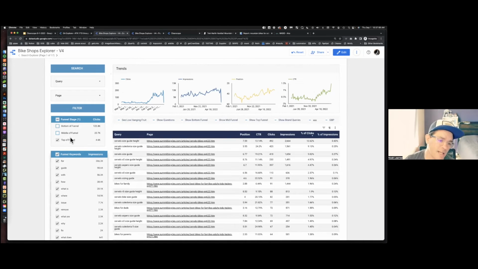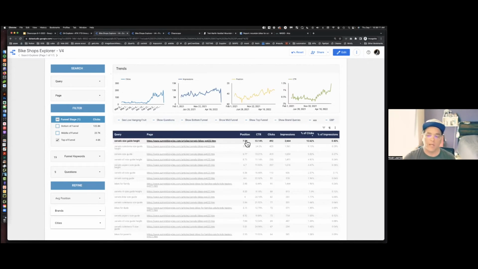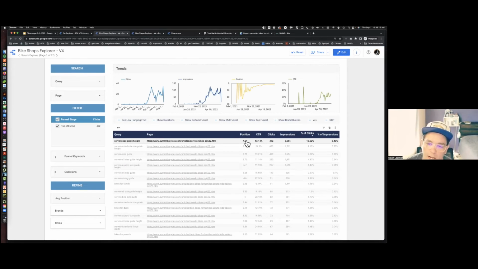Top of the funnel, we get more question-wordy type modifiers, whether it's for, guide, with, how, what is, where, issue, remove, etc. And this is where we have those same concepts at play, cross filtering. And I can cross filter by date as well.